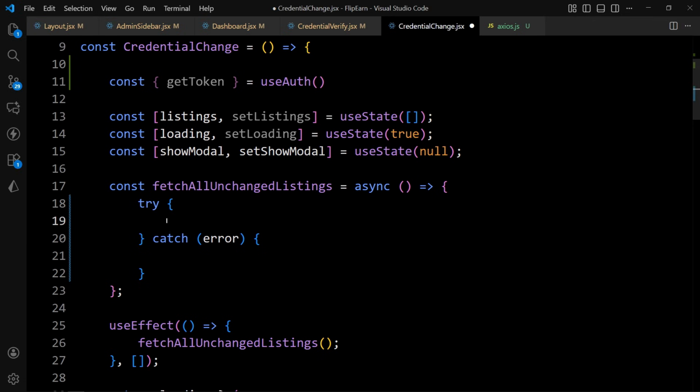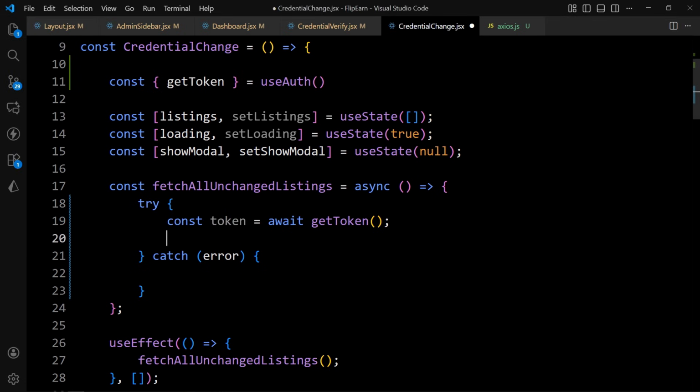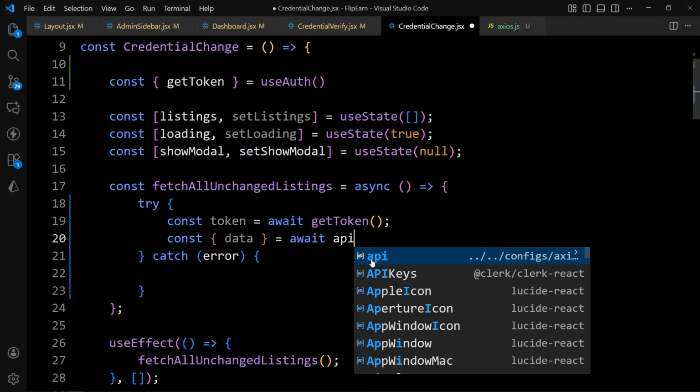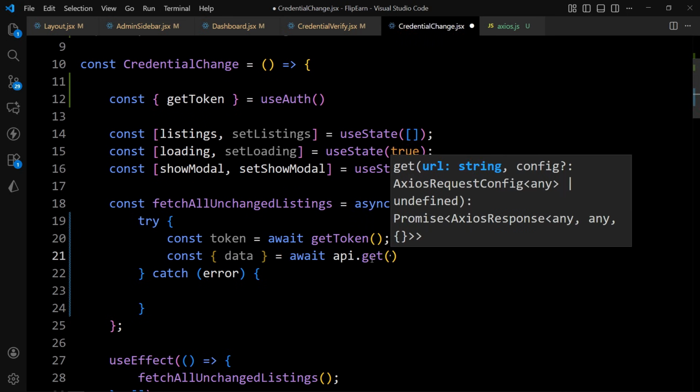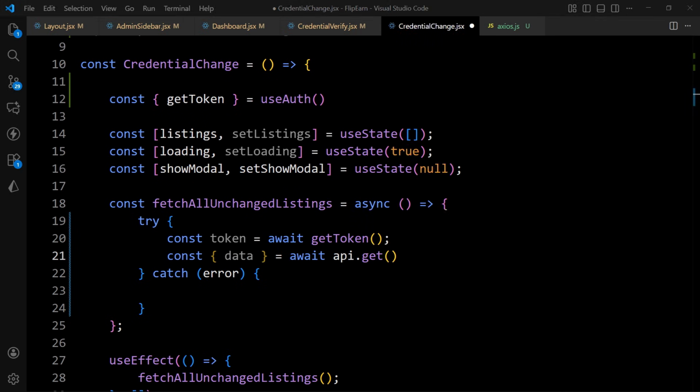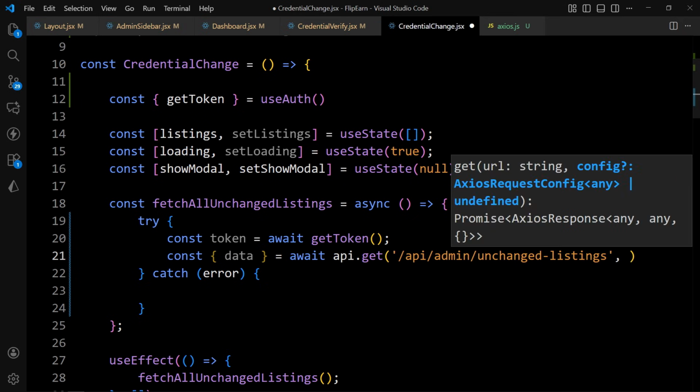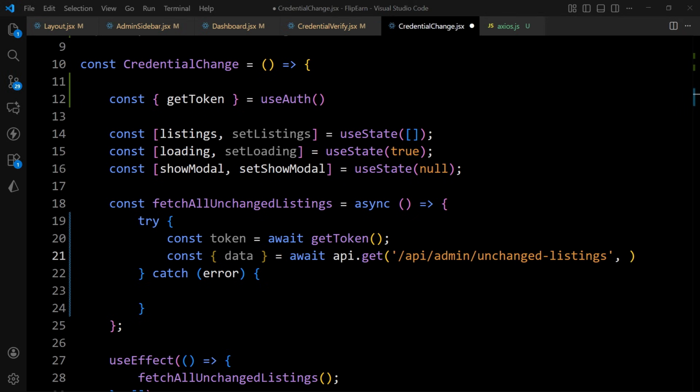Now in this try block, we will generate the token like this, and after that we will make the API call. So I'll write const { data } = await, import the API, then the dot get method. And in this get method, we will add the path. So the API path is /api/admin/unchanged-listings. Then we'll add the headers property to authenticate our request.